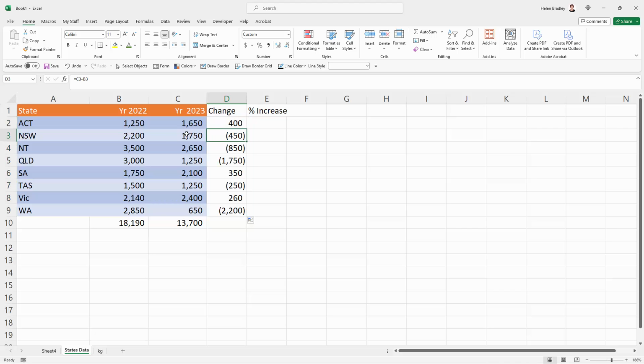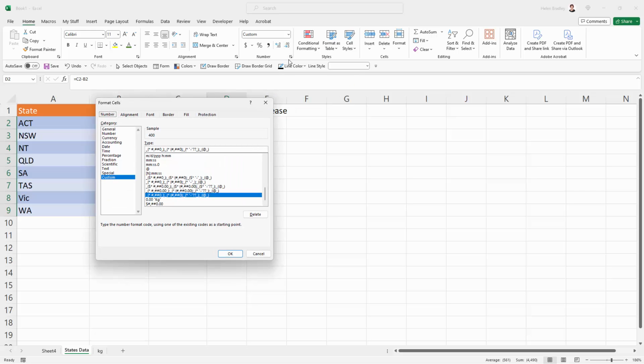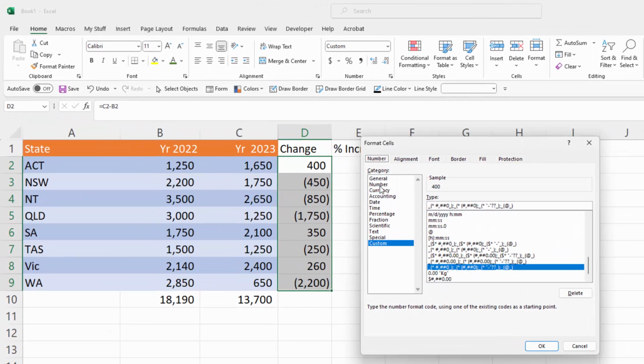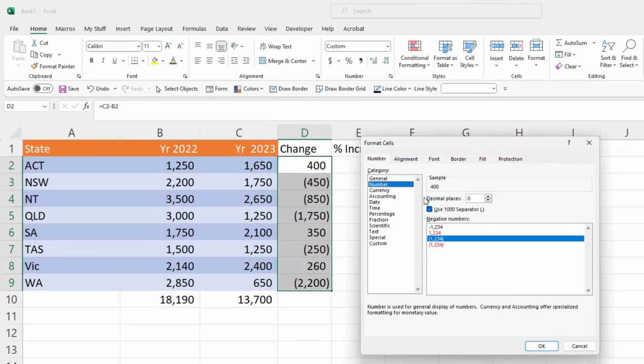You can see that we had less in 2023 than in 2022 here, so the numbers are in brackets. If we don't want them to be in brackets, well, we already know the answer to that. If you remember a minute ago, we were looking at number formats. Let's go to this option here and say there is a custom number format applied to this. So let's just go to number here.